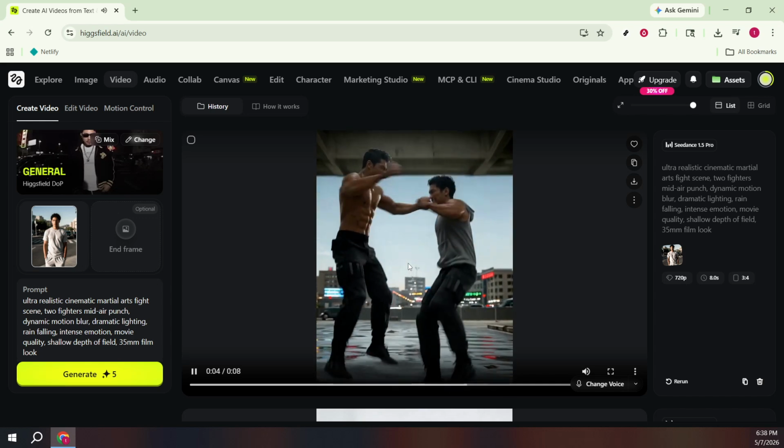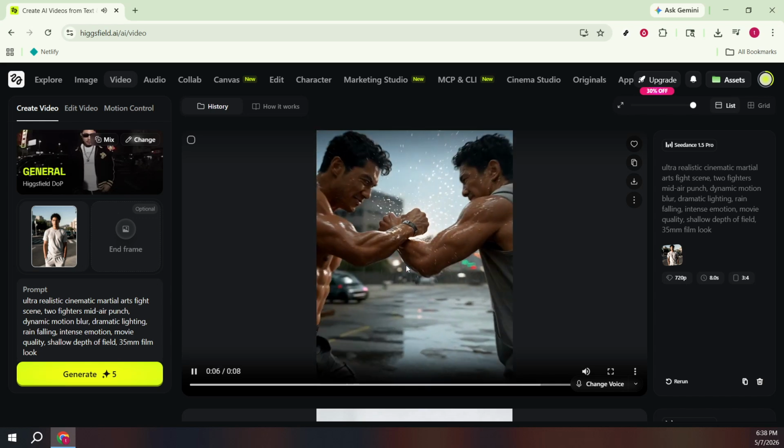And that's the complete flow. From a still image to an animated action beat, all within Higgsfield AI.